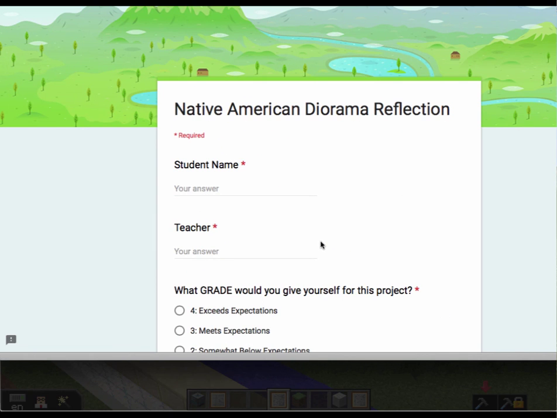So this all took a week. So on Friday, they complete the reflection form first, and then they can get into the game and start adding animals and finishing up their dioramas. It was a great project.